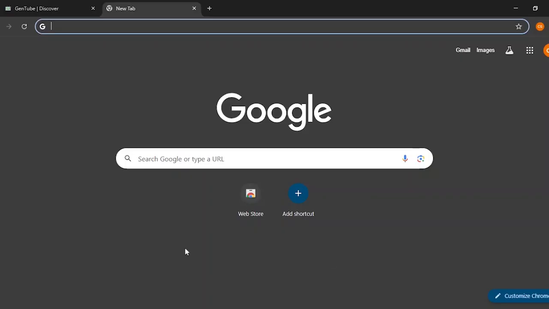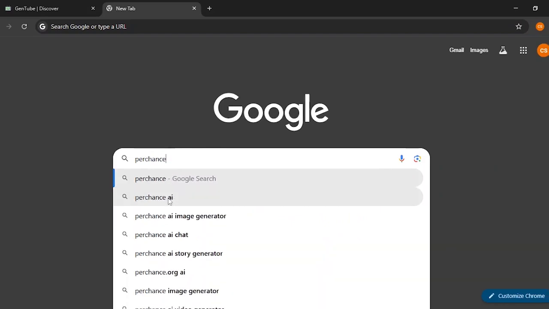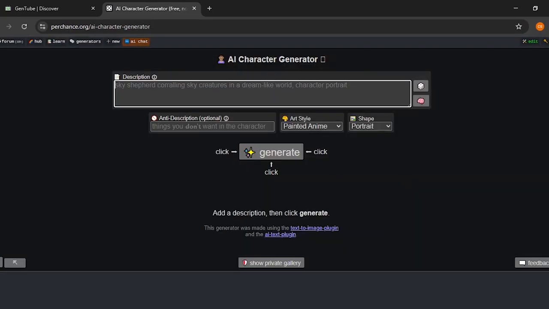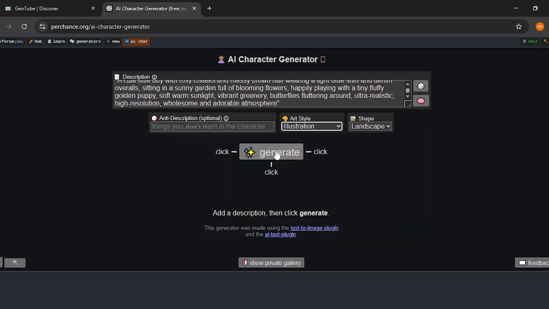First of all, search for Perchance AI. Then click the first link. Here, simply paste your prompt. You can create image prompts using ChatGPT. From here, you can select shape of your image, like landscape or portrait. I am using landscape. You can also change art style. So I will go with illustration and just hit Generate.